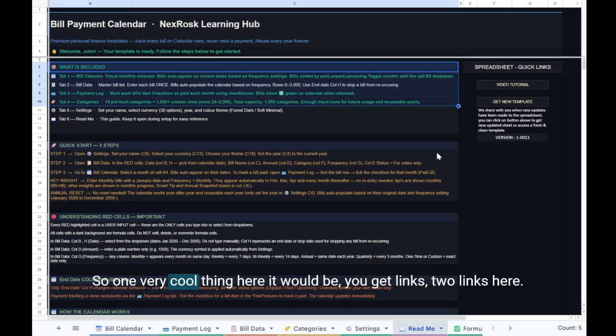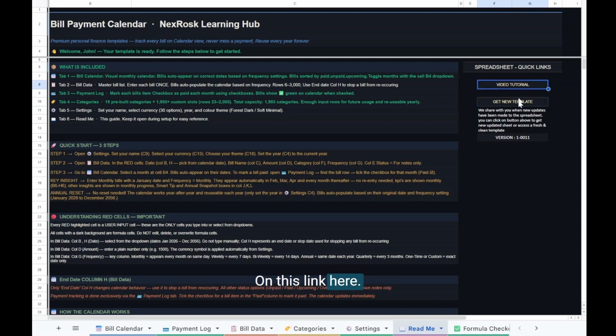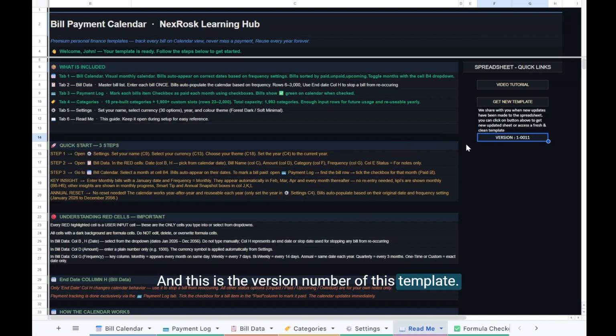One very cool thing here is that you get two links. You get one link for getting a fresh copy of the template. So let's say while using this template, you make some mistakes, you can click on this link and you are going to get a fresh copy of the template. You also get a link to this tutorial right here. And this is the version number of this template.